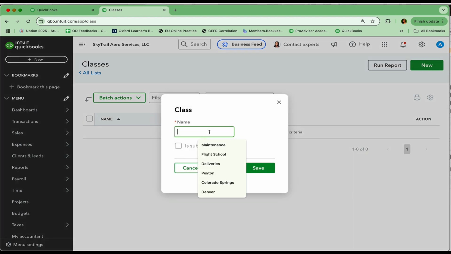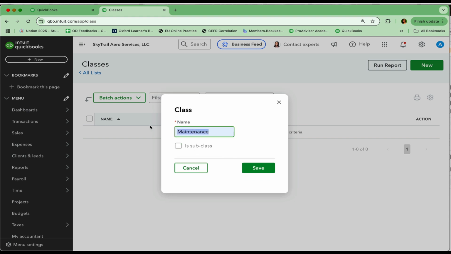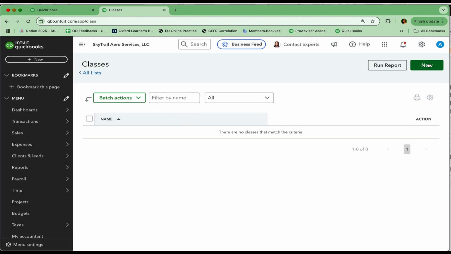Name your class something useful like Flight Training, and that includes instructor hours, ground school, check ride prep. And another class could be Aerial Tours, and that involves sightseeing or photo flights. And another class can be Aircraft Maintenance. That's for inspections, parts, oil changes. Now this is optional. Turn on is a subclass if you want to group them. Then hit Save. Creating classes lets you run profit and loss reports by department or service type. You'll see what's working and what's not.